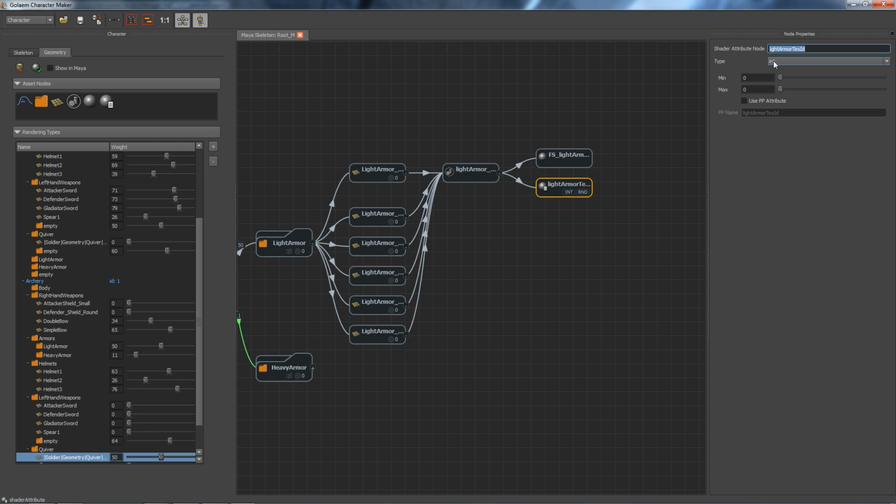I can choose the type of that shader attribute. Is it going to be an integer, a floating value, a file, or a vector? Here I want a random integer value for my texture variation. As I'm going to have two texture variations, the value for that light armor texture ID is going to be a random value between 0 and 1. So it gives me a choice which is going to be either 0 or 1.